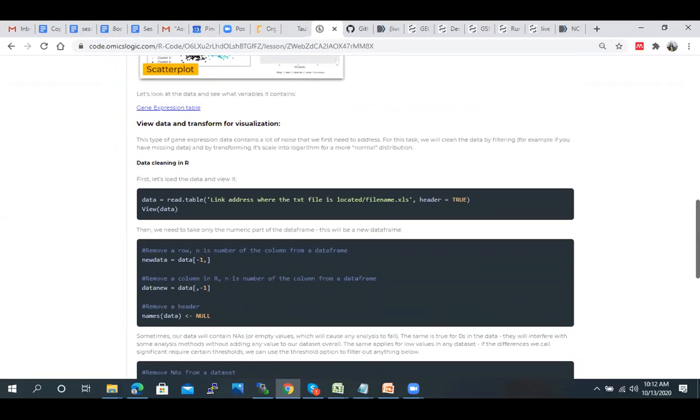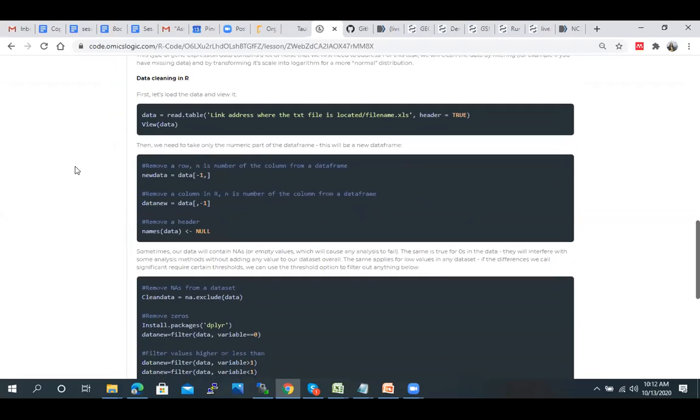Then a step-by-step explanation is given of what each step is doing. For instance, under the first, let's do data cleaning in R. First, let's load the data and view it. With this command, we are going to do data equal to read.table, then you have to provide the link to a particular file. This is the Excel file.